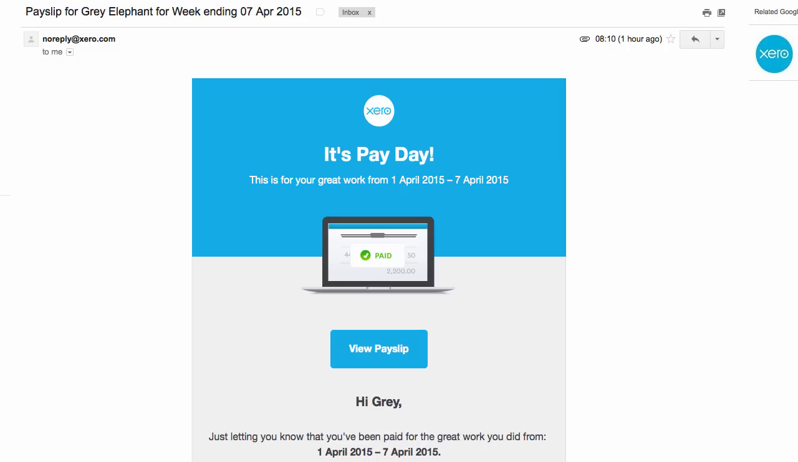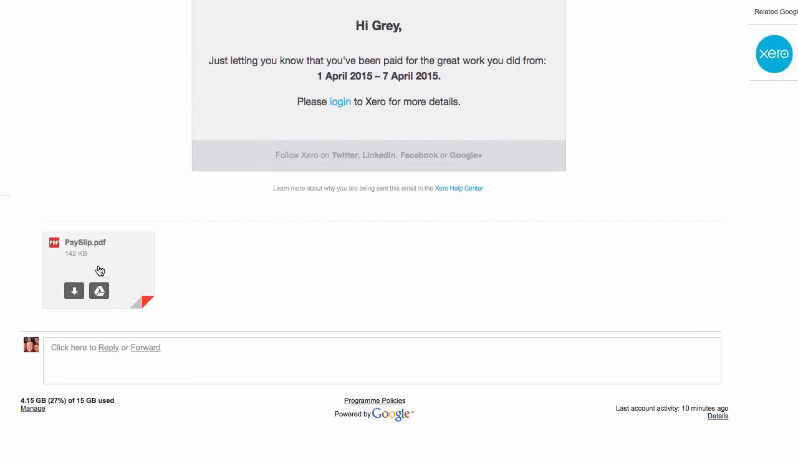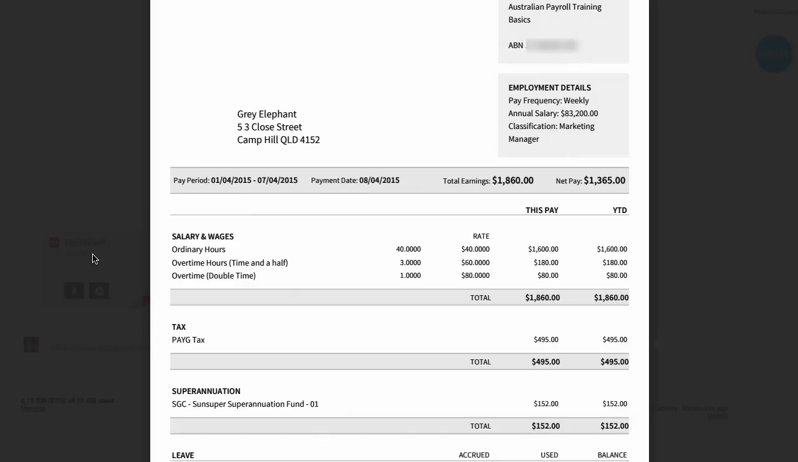This is what the payslip looks like for Mr. Gray when he receives it via email. There's this nice bright email notification, and then if I scroll to the bottom, it's actually an attachment, and I can click on the attachment. Now you might not be able to see all of that because of the way my screen's set up, but it's the exact same payslip that we saw when I showed you that in Xero.